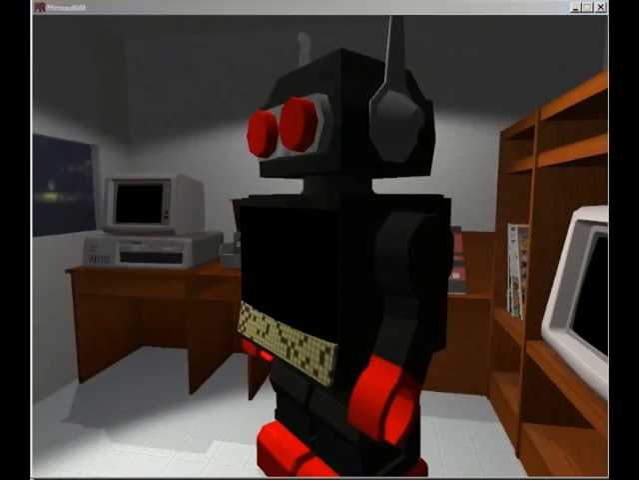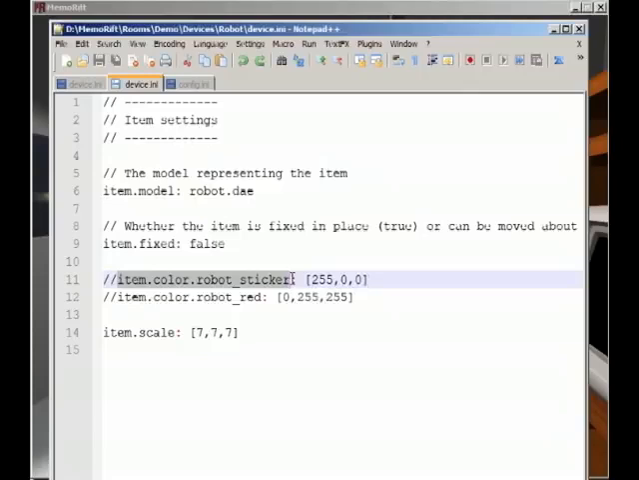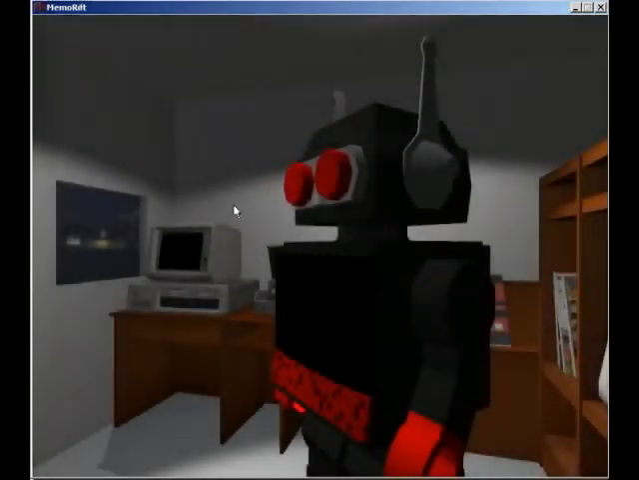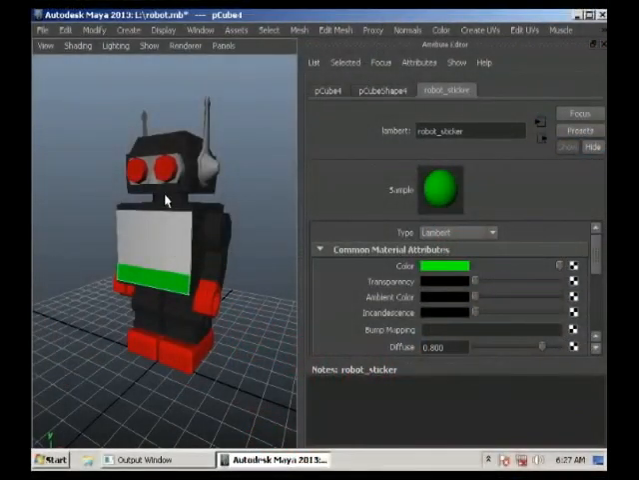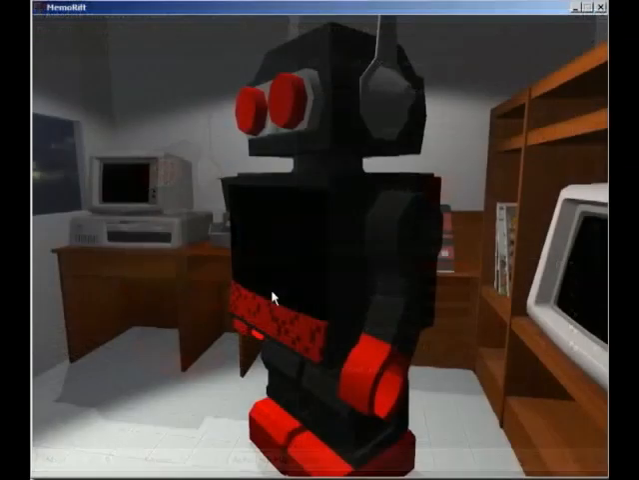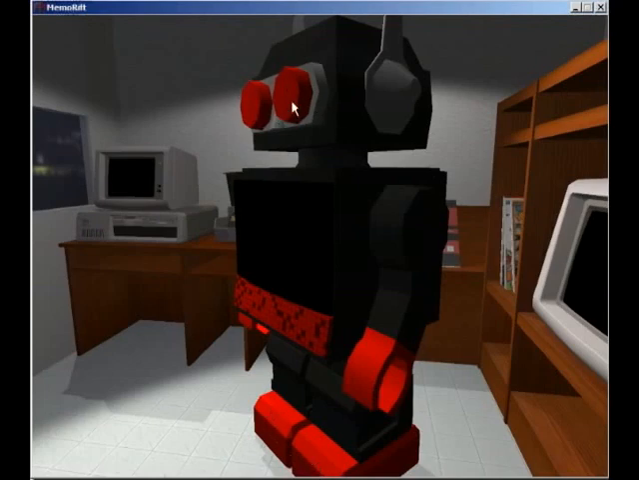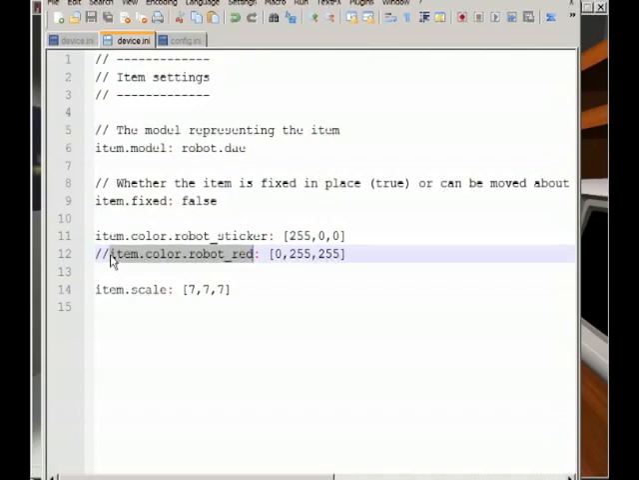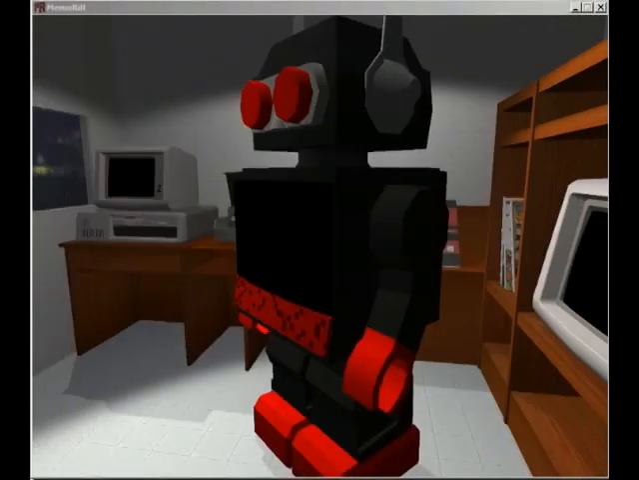Anyway, MemoRift allows us to change the color of any material in our model using the item color properties. So we can blend our custom texture with a custom color. Here, in our robot model, we have a material named Robot Red, assigned to several meshes in the model. And these correspond to the materials assigned to the model imported into MemoRift. We can customize our robot by recoloring that particular material, which will affect all the relevant parts of the robot. Lovely.